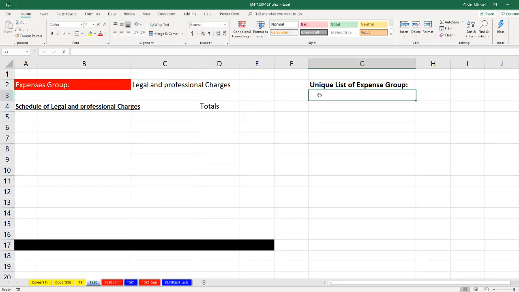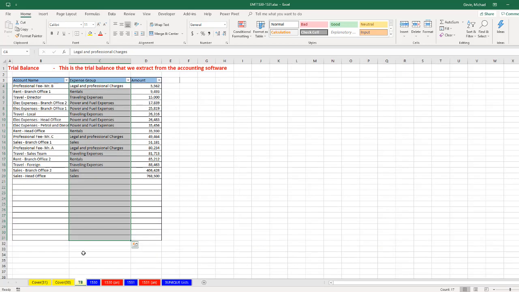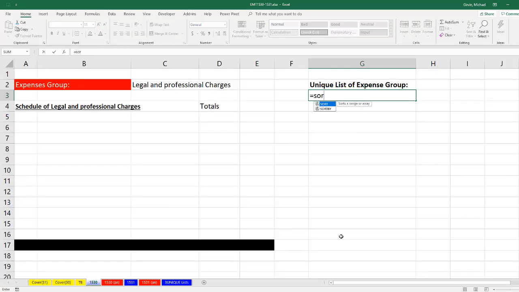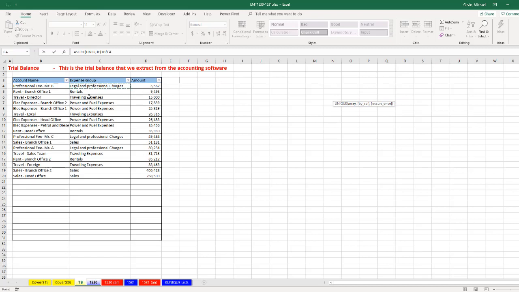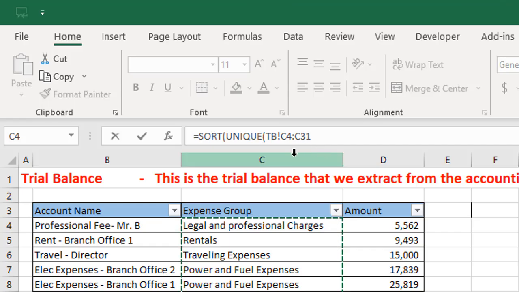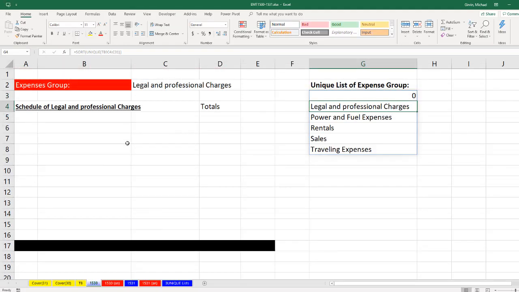Now, the first thing I'd like is a unique list from the trial balance sheet of these accounts. So we're going to use SORT, that's a new array function, and UNIQUE, that's another new array function. I'm going to highlight, including all the way down, all these empty cells here. I see up in the formula bar, close parentheses, and when I hit Enter, I get a sorted, unique list.